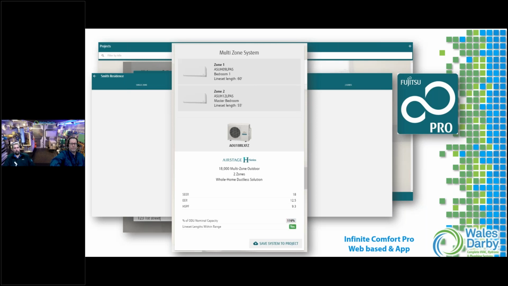What's really nice at the bottom of the page, if you notice, it tells us what we have hooked up. So there's the 116% connected, but underneath that, it's a line set checker, right? It says line set lengths within range, and to the right there, you get a nice green checkbox that says yes, right?